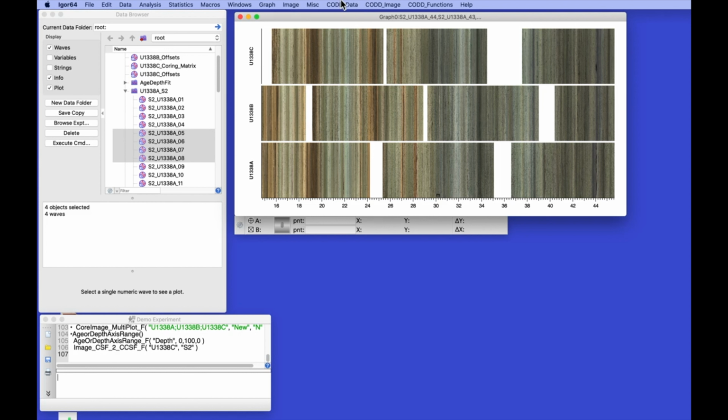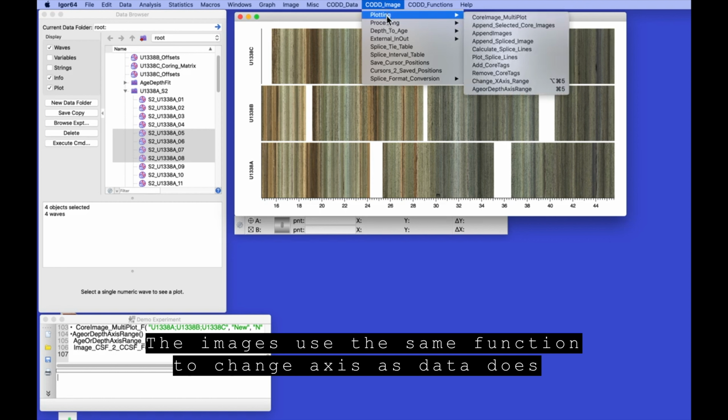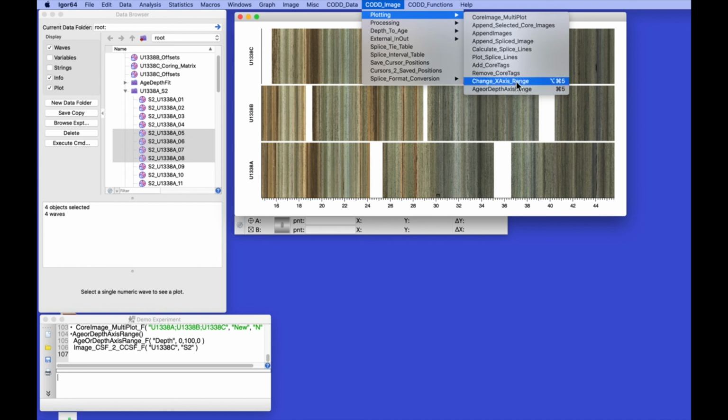The images, as you just saw, actually use the same x-axis changing functions as data. That is, change the x-axis range, which changes all the x-axes of images that are open in your experiment, or the age or depth axis range, where you can choose depth or age or actually another axis.